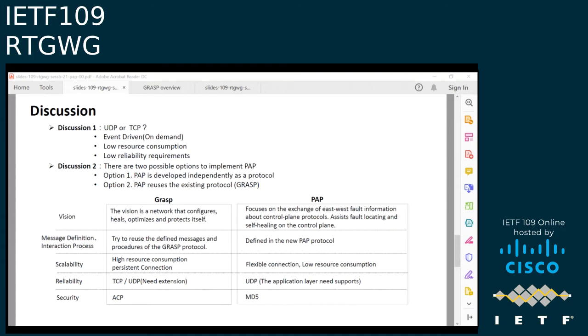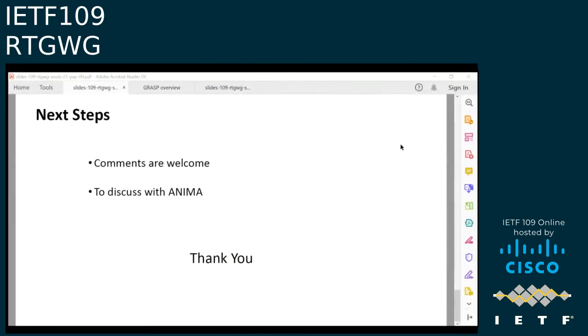Next, for GRASP and PEP, the two protocols here, I give a simple comparison. The main points are scalability and reliability. I think GRASP has high resource consumption and persistent connection, and PEP has flexible connection and low resource consumption. Okay, next slide, please. So the next step is to discuss with ANIMA. Okay, thank you.